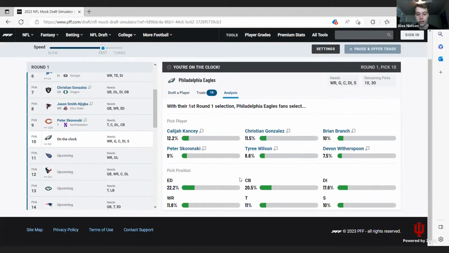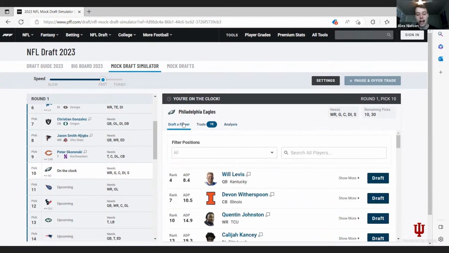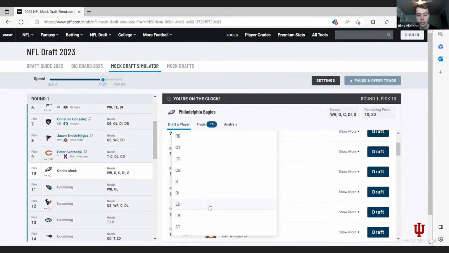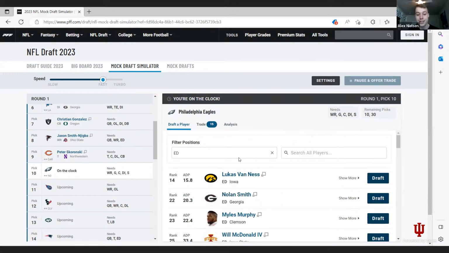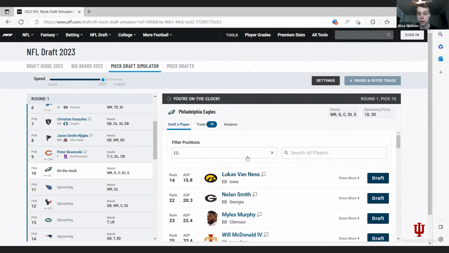Let's look at the analysis first. They have quite literally one of the biggest and widest analyses. It does say they need a wide receiver, a guard, a center, a defensive lineman, and a safety. And I think personally they go defensive lineman, or you get your guy here. Your guy is a tough question here because you're looking at this list saying, man, these guys are all really good. You got Luke Van Ness, fantastic player out of Iowa. You got Nolan Smith, freaky athletic guy, destroyed his combine. You got Myles Murphy, who was supposed to go higher, was a projected top 10 pick at some point. So I think it's splitting hairs.